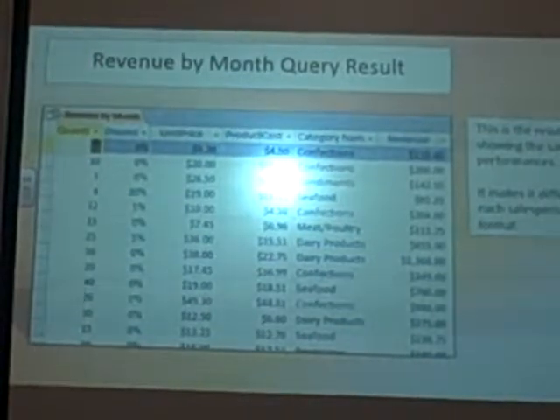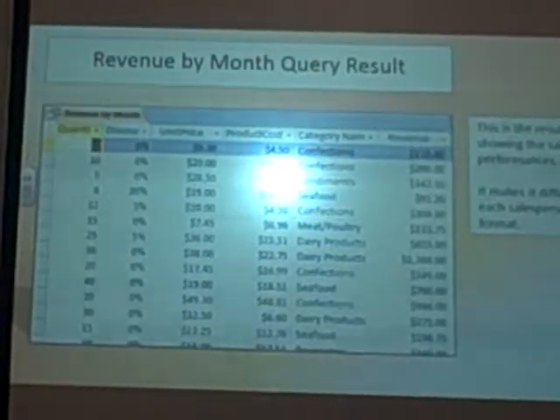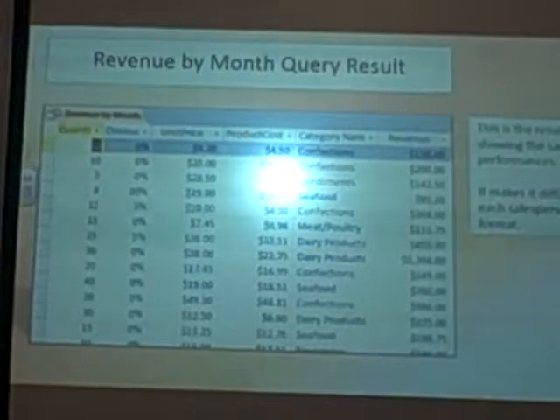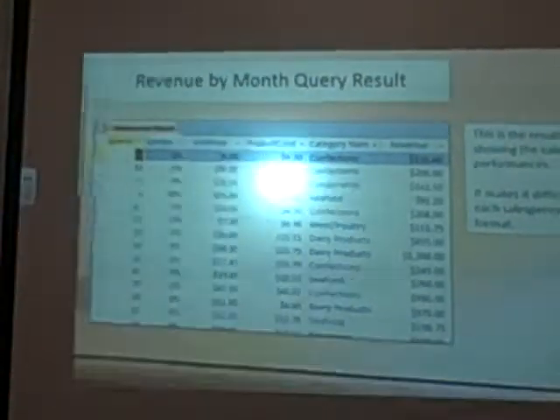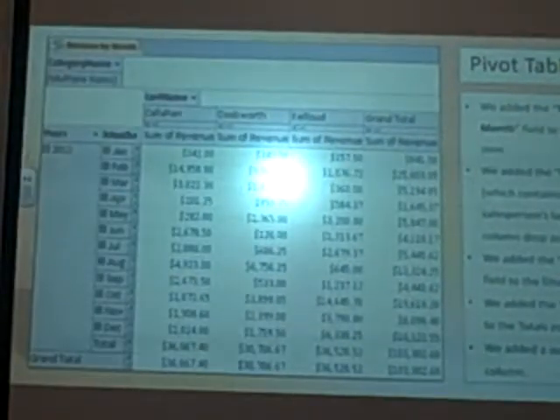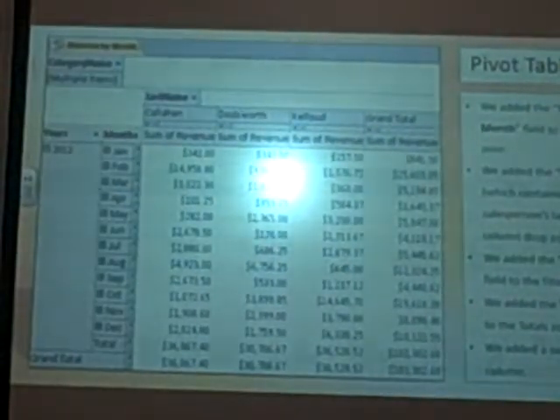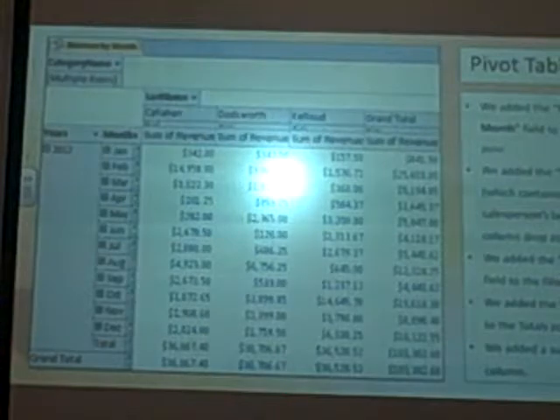This is the result of the query showing each salesperson's performance. It makes it difficult to review each salesperson in this format. So we changed the format and added a pivot table view. And we added the ship date by month field to the row drop zone.